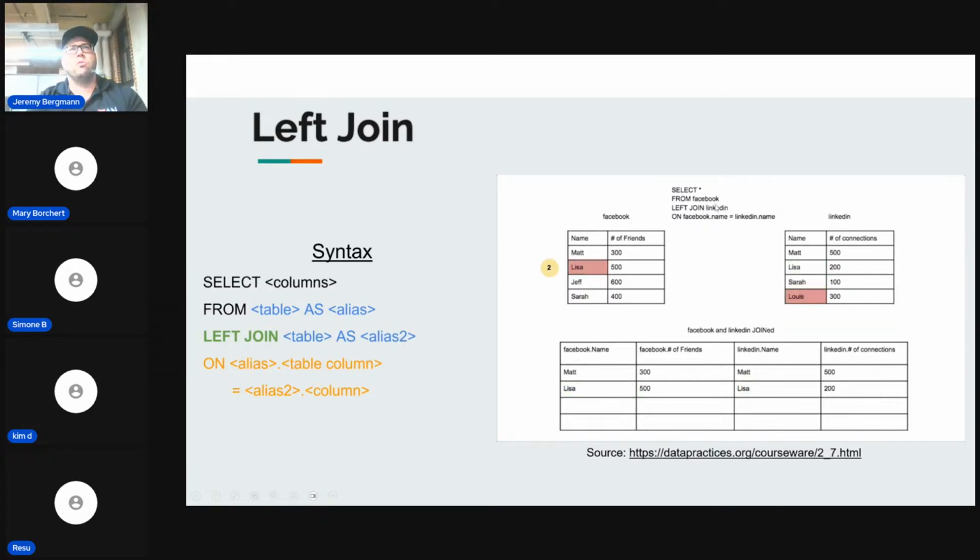We're going to do a left join. So not just where they match. We'll keep everything from the Facebook table and then where it matches on the LinkedIn table. Otherwise, we'll give it a null value. And then we'll do that on our key.